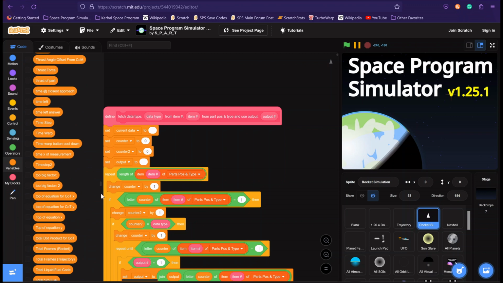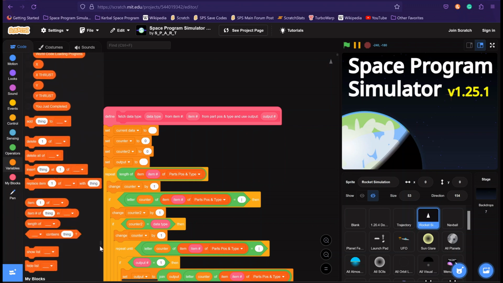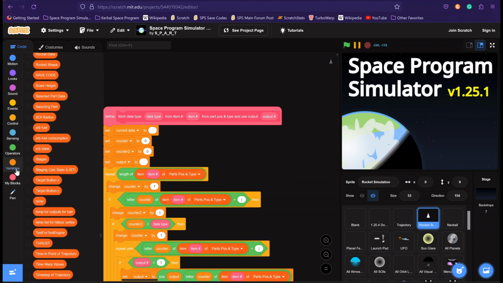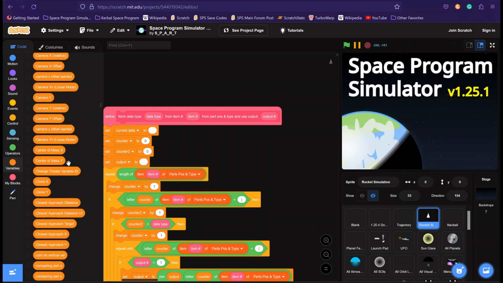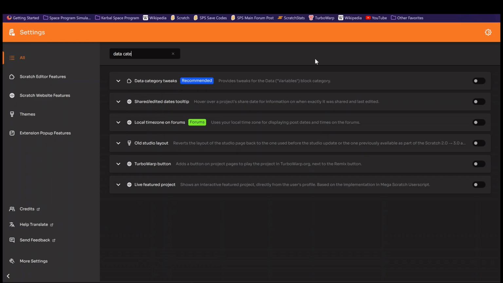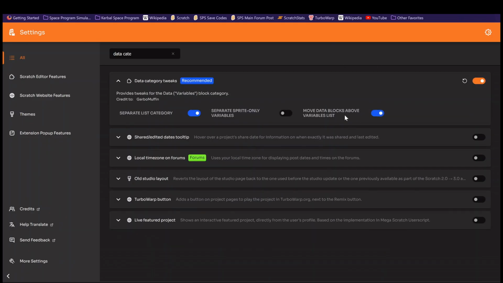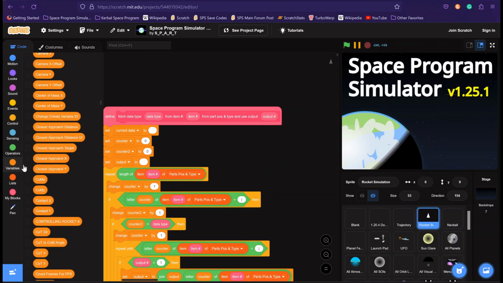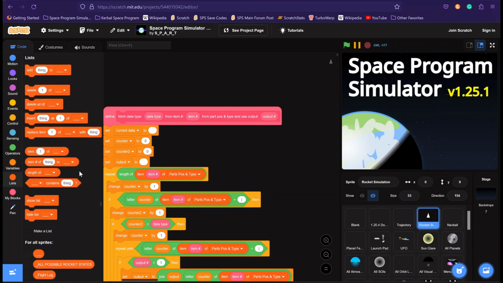The variables and lists being in the same place can be annoying, and having to scroll down to the actual blocks is annoying too. This is especially true for big projects. But the Data Category Tweaks add-on fixes that. Now the variables and lists are in a more convenient place.